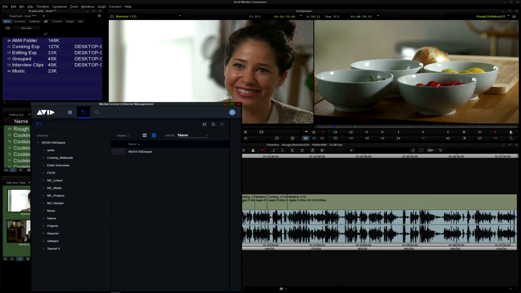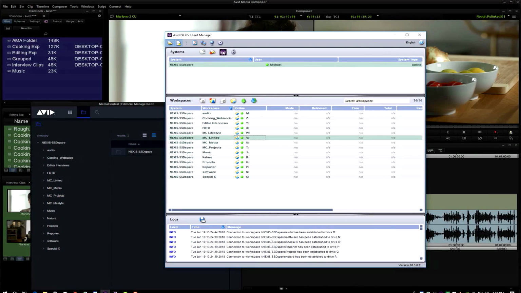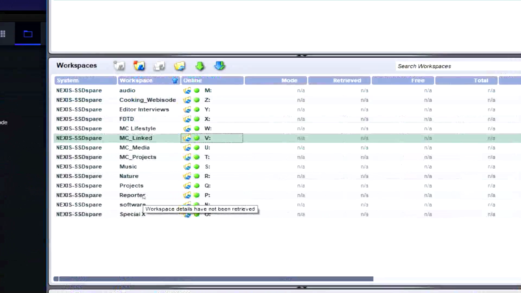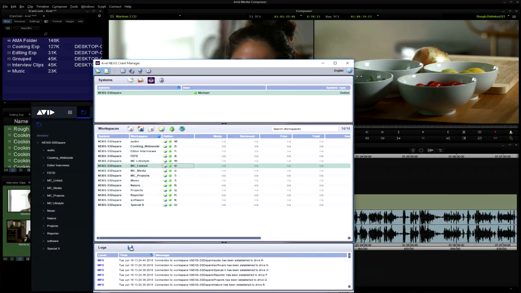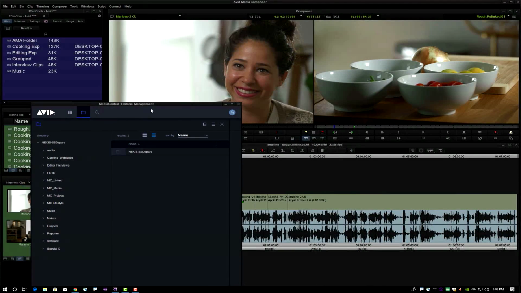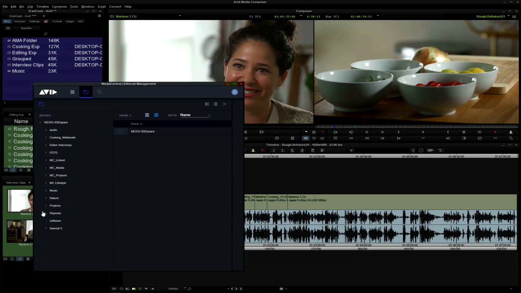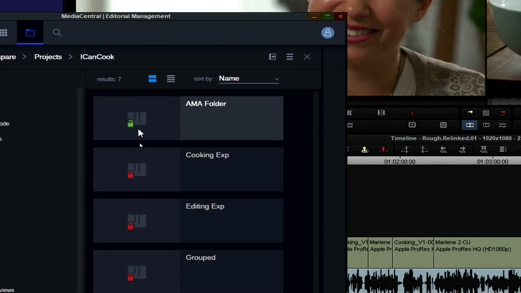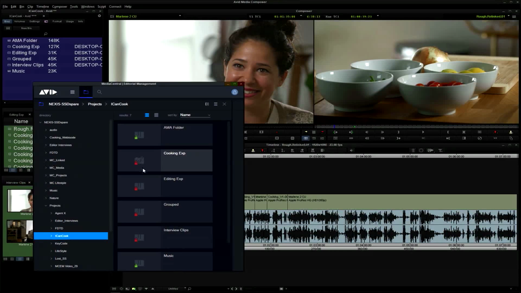And just to show you, if I go to the Nexus Client Manager, you'll see that audio, cooking, webisode, those are all the exact same workspaces that you see right here. So this is very familiar to anybody who's used to using Avid Nexus and having access to their workspaces. But the nice thing here is I can go into a project. This is an Avid project. We'll look at I Can Cook and take a look at the iconography here. You'll see your bins look like bins, and you also have the bin locking that you have with Nexus. This is fantastic.